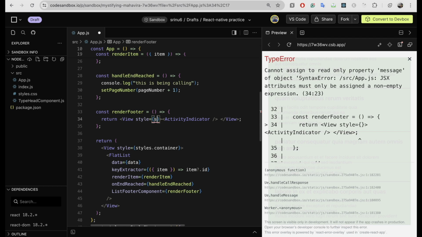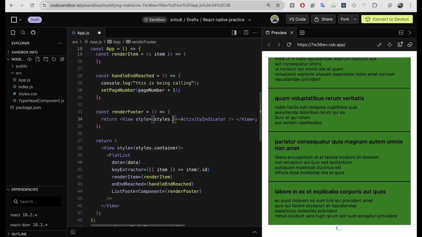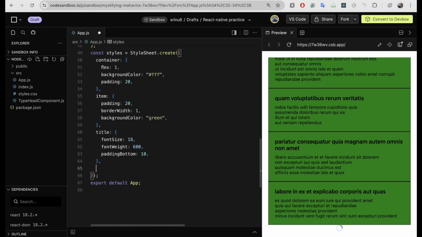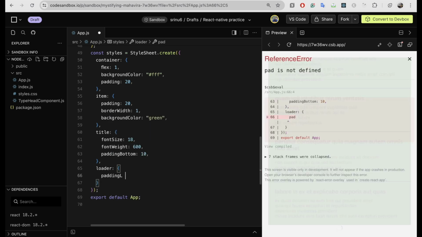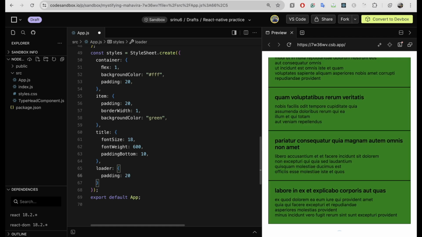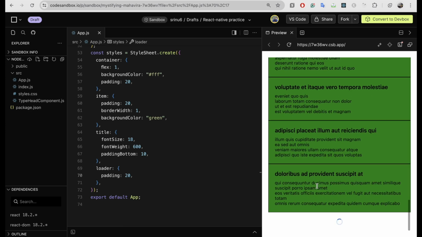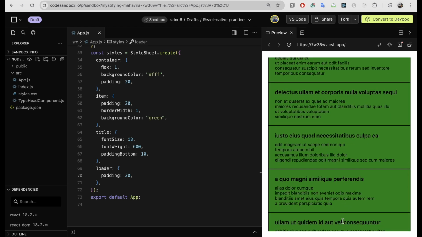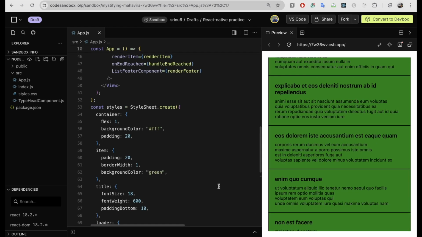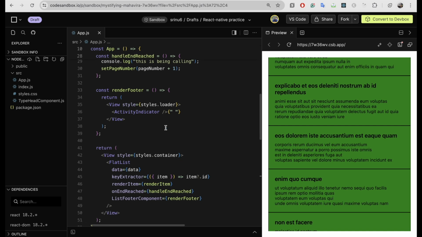Style, styles dot loader. Okay, let me style this loader here. Let's put padding of 20 pixels around the activity indicator. Now let me save this. Now if you see, once it is completed, it looks perfect right now. This line is not needed, somehow it got added.